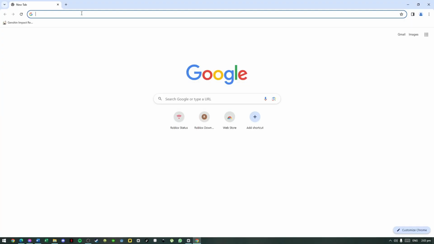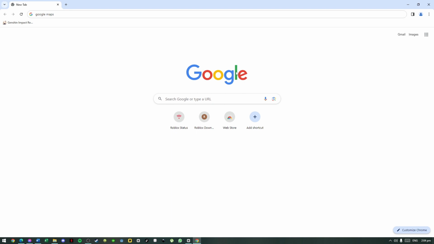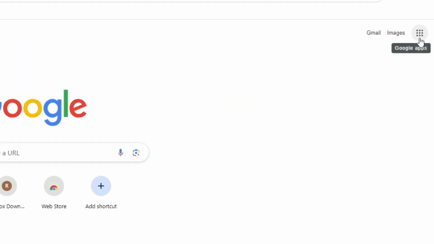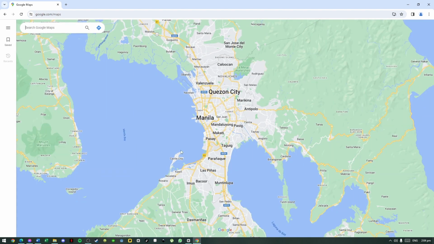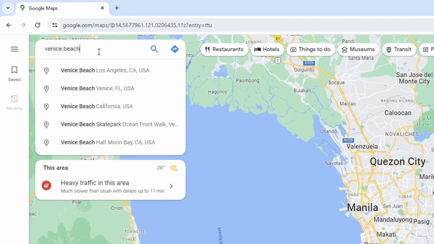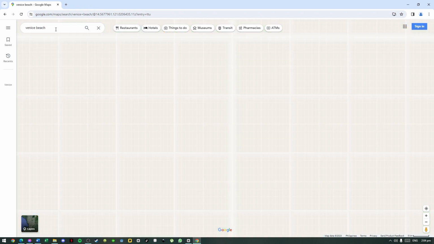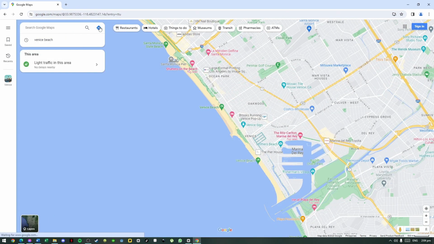First, let's open up our browser and search for Google Maps. But if you are already on Google, you can click here on the top right, then select the maps, and it will take you straight there. So once in here, search for the place that you want to look at by searching here. I will try searching for Venice Beach and press enter. And it will bring me to it, and we can see the map of Venice Beach.